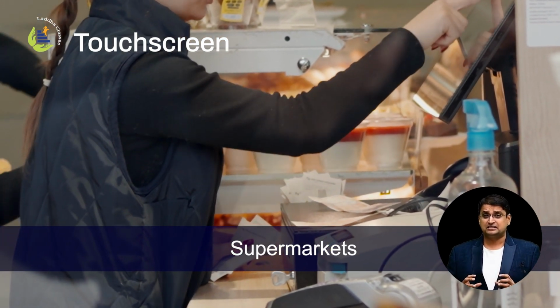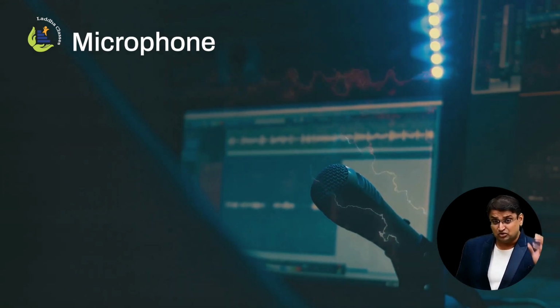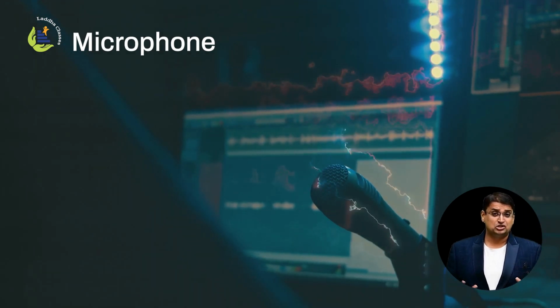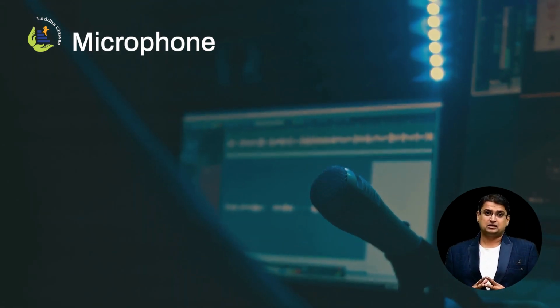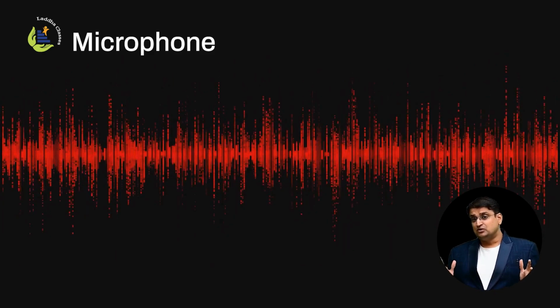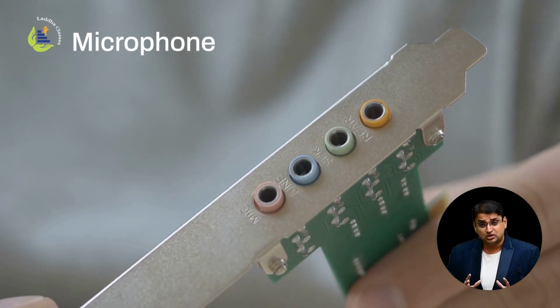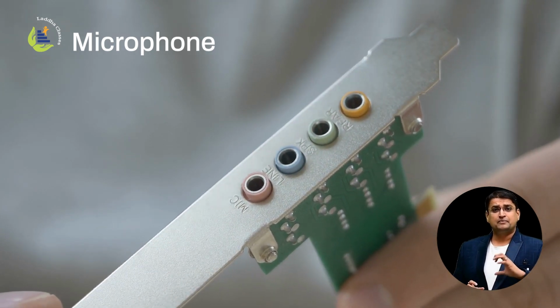Next input device is microphone. We can send input to the computer through a special manual input device called microphone or mic. Mic converts the received sound into computer's format, which is called digitized sound or digital audio. To convert a voice into digital form, you need an additional hardware known as sound card.